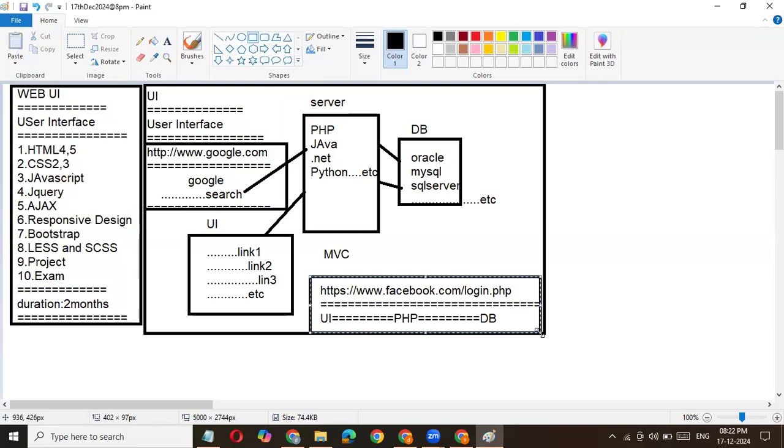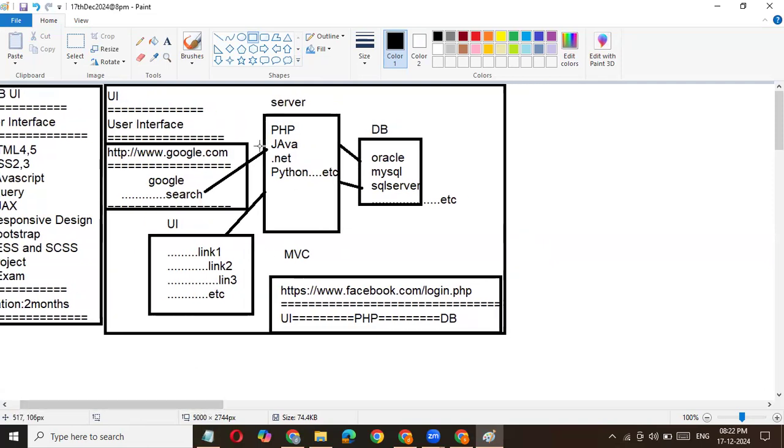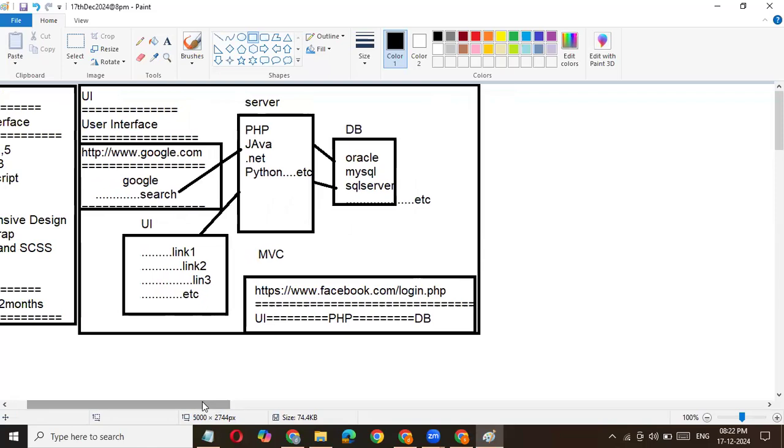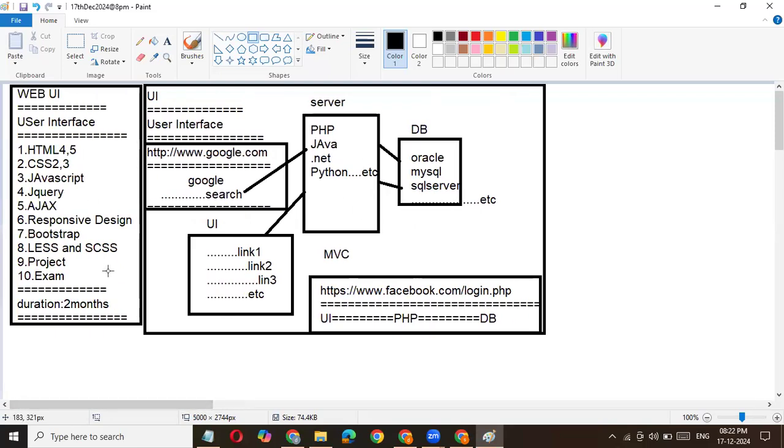Next, I have explained what is UI. Your Facebook is an example of PHP connecting to a database. Next, after this, you can see that UI page. How to develop this UI page? We can develop this UI page using this list of topics.